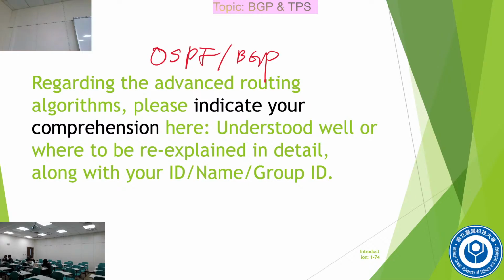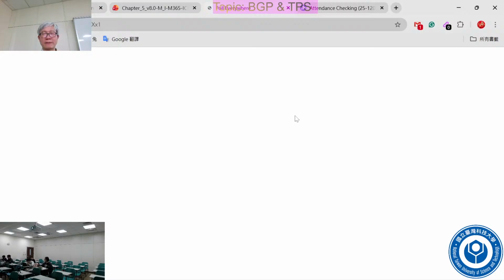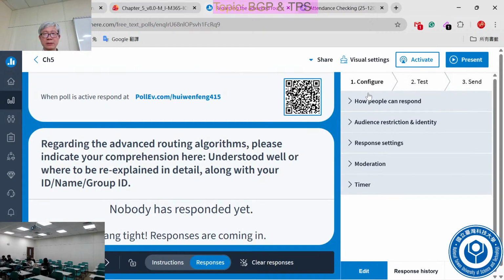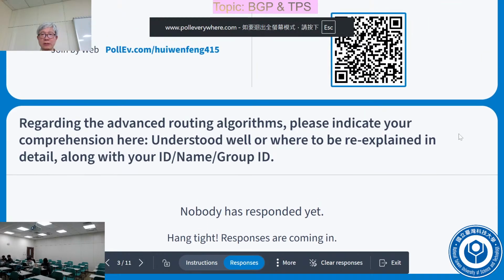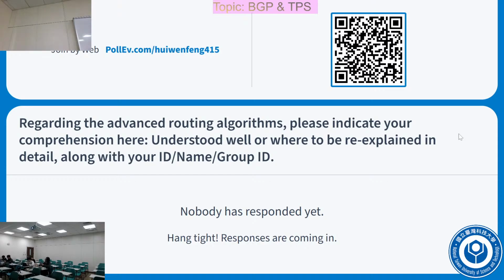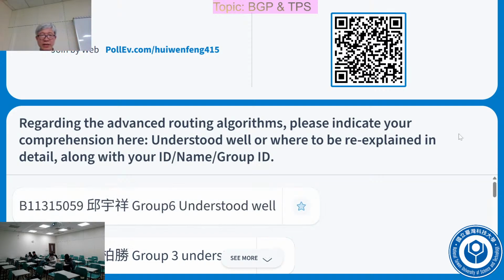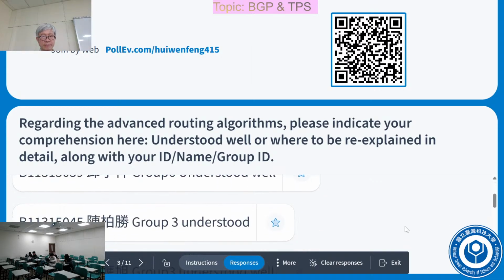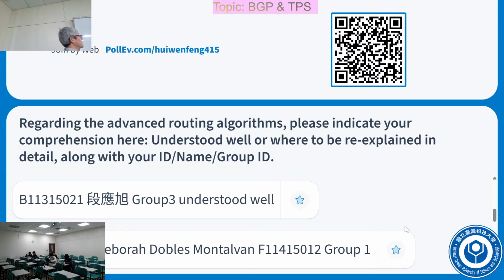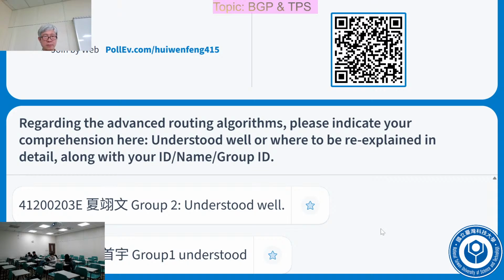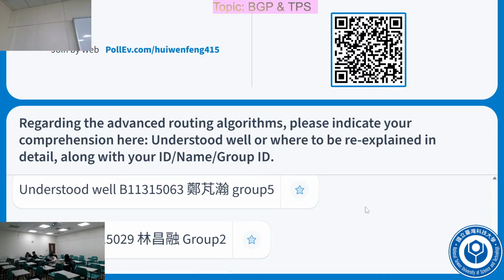So I ask you to think about the two types of routing protocols, advanced routing algorithm protocols, and currently about your comprehension. Understood well, or maybe something you need to ask me to re-explain? This one, again, two minutes for you to finish it. Up to now, it seems to be okay. Some of you let me know you understood well, that's fine. Maybe some of you understood, but it doesn't mean understood well. Still allow you to have 30 seconds. Okay, let me move on to the next activity.